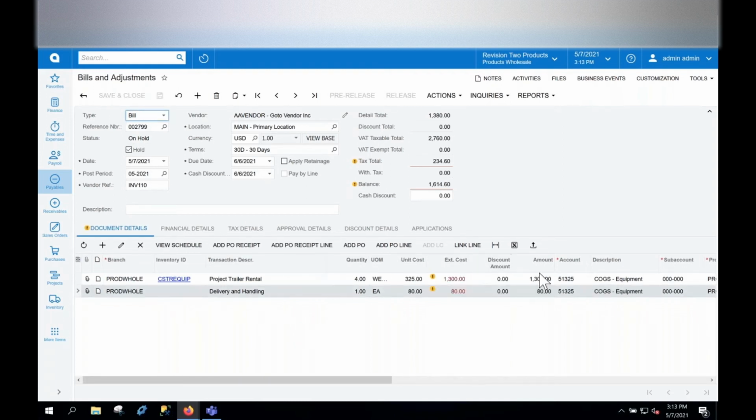Notice the warning next to the extended cost field. The system provides feedback that we have exceeded the available budget for that project task and expense item. Since we have enabled AP approval, I'll take the bill off hold to start the approval process. In this case, it will route to the project manager to review the bill and acknowledge the over budget. I will approve the bill so that we can move on from here.